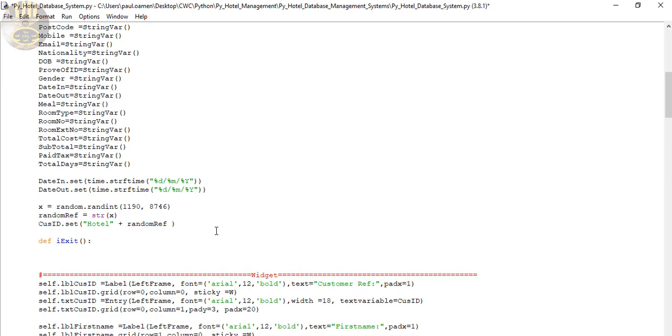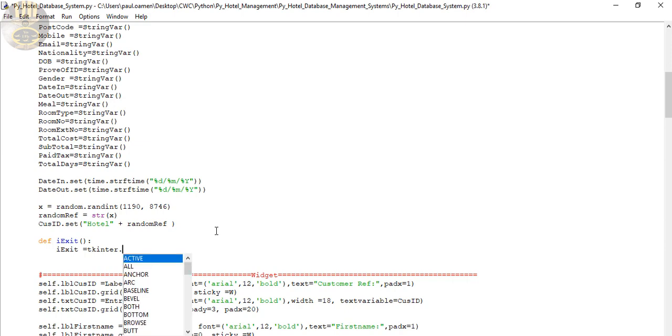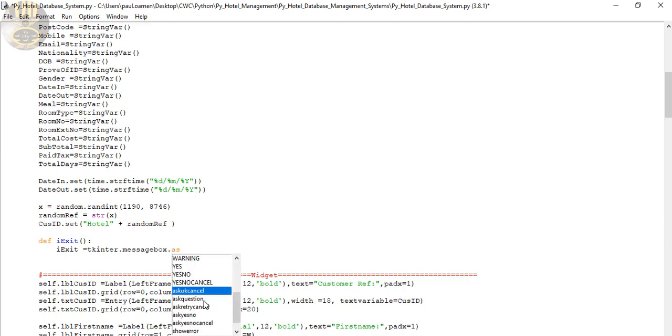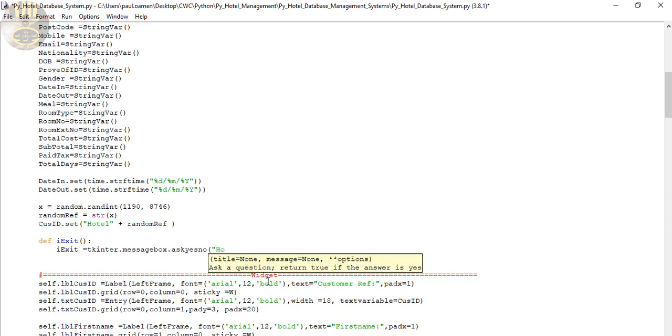There we go. So I exit equals tick enter dot message box. Yeah, and there we go. And let's say dot ask yes or no. Where is it? There we go. And let's just enter in here hotel database management system. That would be my title for it. Close that argument, open up another argument. The second argument will just be confirm if you want to exit.